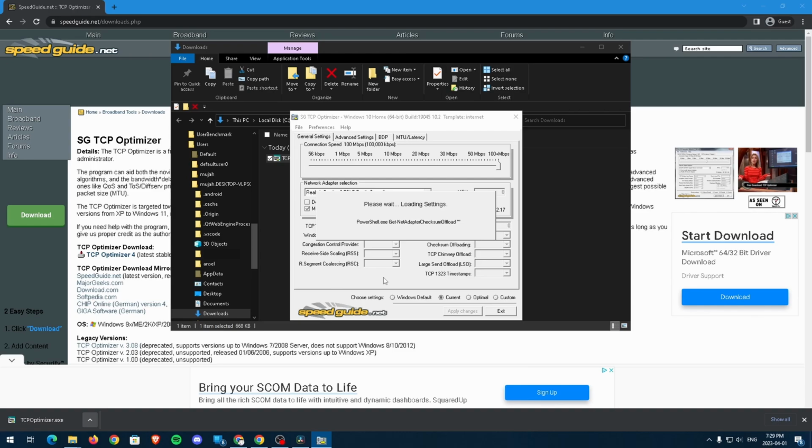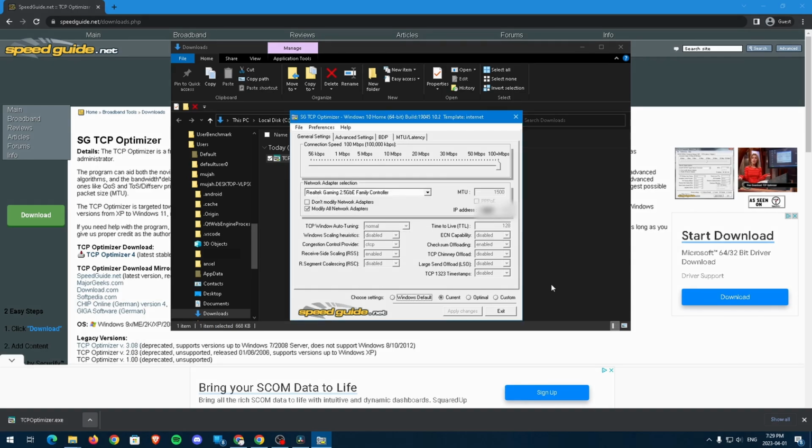Now that we all have TCP Optimizer 4.0, we can now optimize our settings. Head to the top and adjust the pointer to your internet speed. I have 2.5 gigabits of upload and download, so I'll set it to 100 plus megabits. Now head to the bottom and click on Custom to change the rest of the settings.